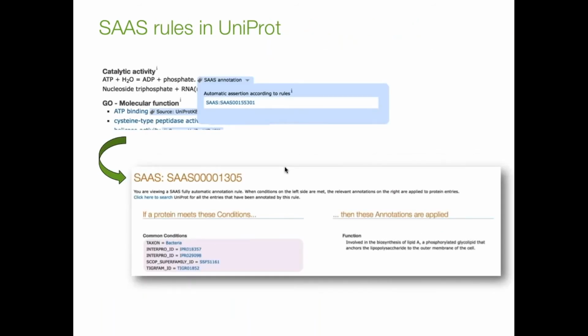So it is possible, as well as for UniRule, to explore the SAAS rules in the UniProt website, either from the main page, as Clement showed you, but also from an entry. If you click on an entry that has been annotated by SAAS and click on the SAAS annotation evidence, you can access the rule. And from this rule, you can also see all the entries that have been annotated with this rule.